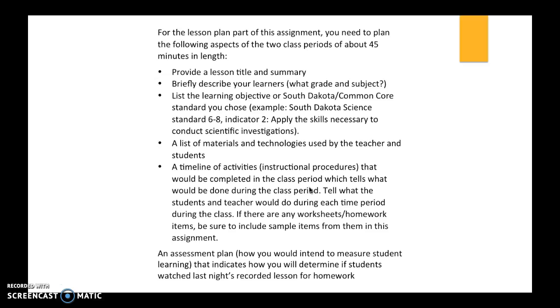And then an assessment plan. How would you measure student learning? And again, one thing that it asks here is, how will you determine if students watched last night's recorded lesson for homework?